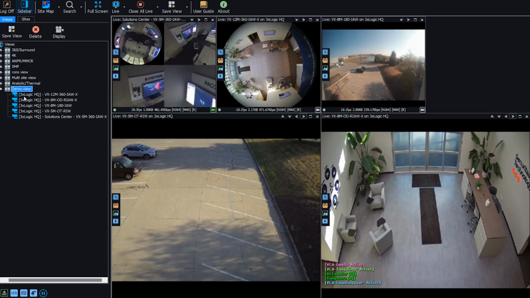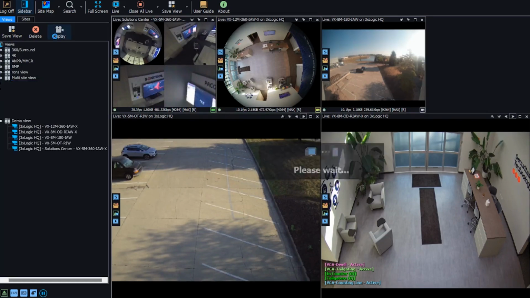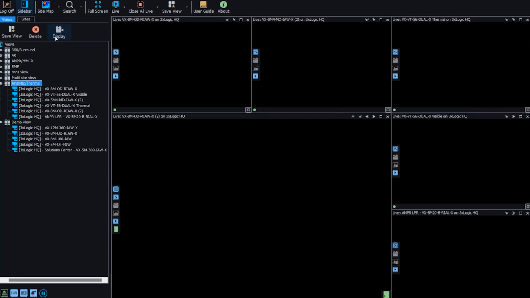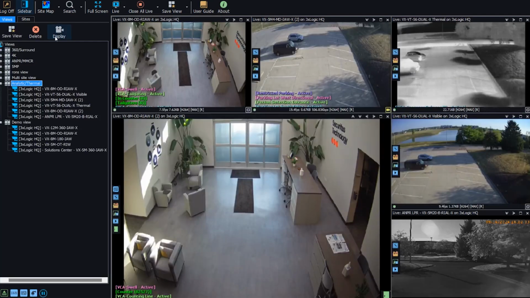If you hadn't already established this connection, you can either double click on it, or in the case of if I wanted to see my analytic thermal view here, all I have to do is click on it and then hit Display, or even double clicking works as well. This will establish the connection to all of those cameras as well as that DVR, and then bring all of those views for you up here on the screen.